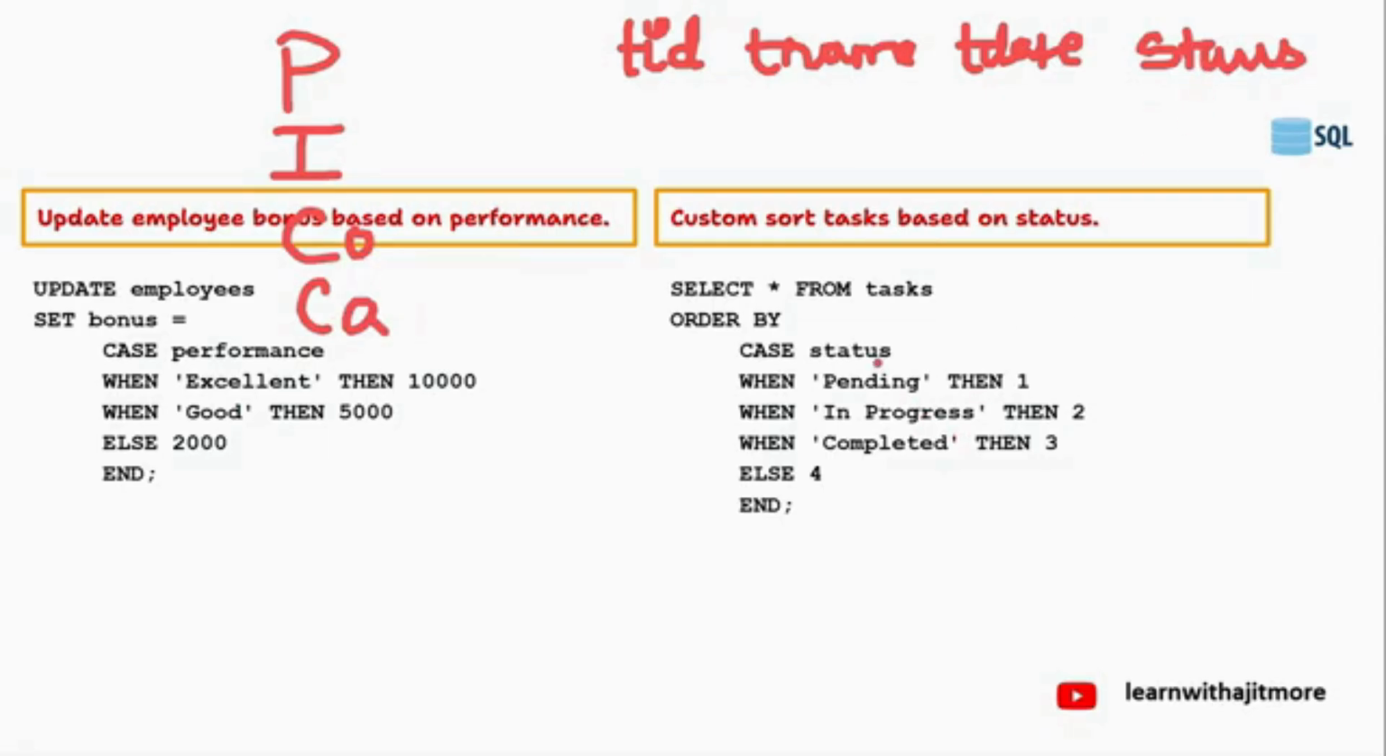Standard, if I'm not using this custom order and we are doing the sorting on the status basis, first all the cancelled will come, then completed, then in progress, and then pending. Alphabetically: cancelled, completed, in progress, pending. Because by default it will do alphabetic order. If I write just select star from task, where task means status of the task, order by status.